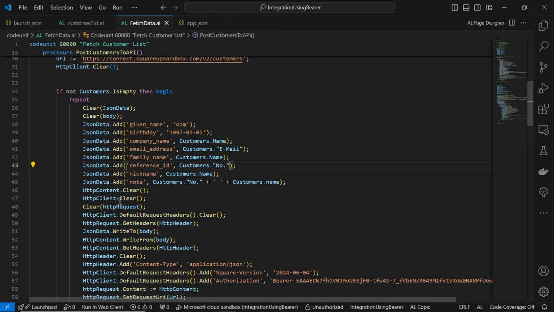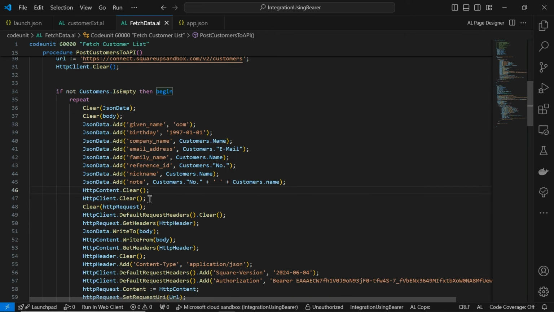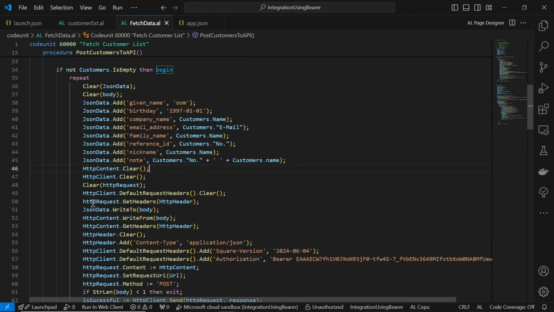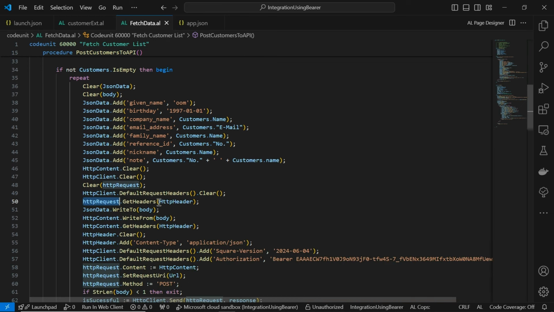So after I have done all of that, I want to make use of HTTP content. I first of all cleared this HTTP content. Also I cleared the HTTP client within this scope, right? So after doing that, I also cleared the HTTP response, and then I set the header HTTP client default header. I removed any default headers that might be present. And what did I do? I got all the headers also from the HTTP request that I have defined up here.